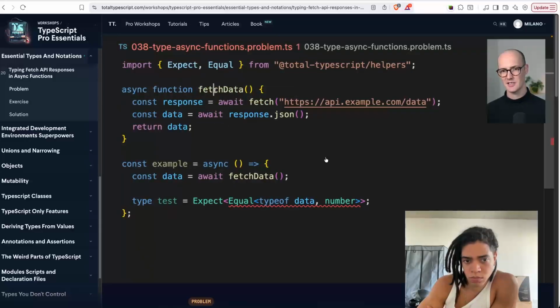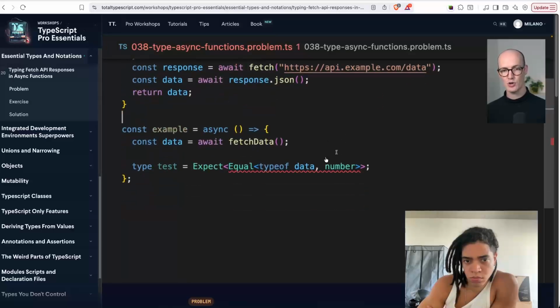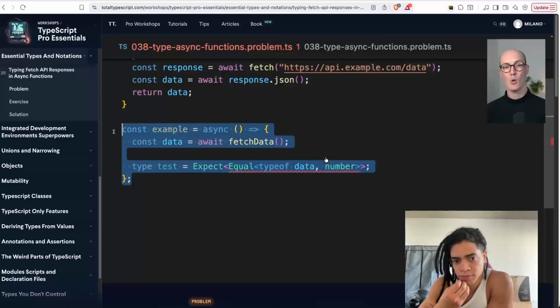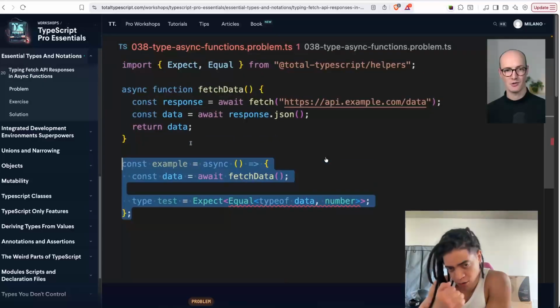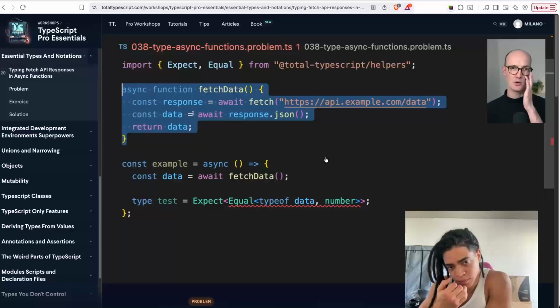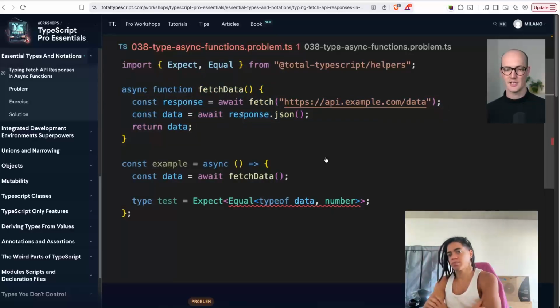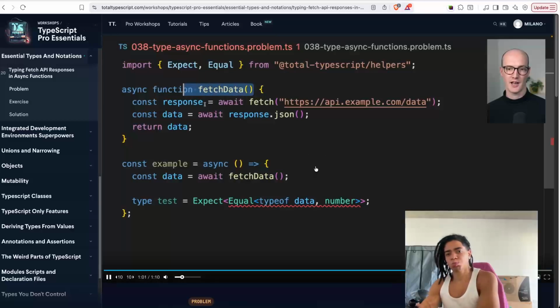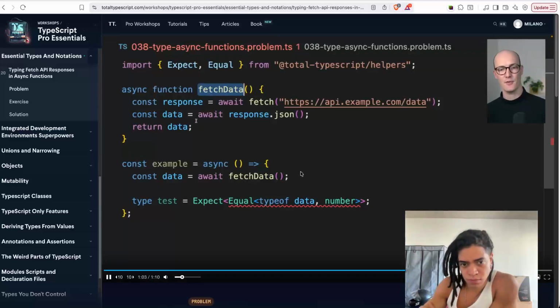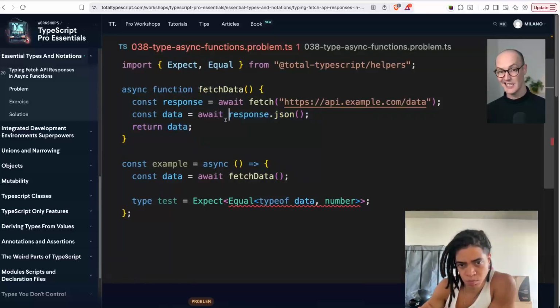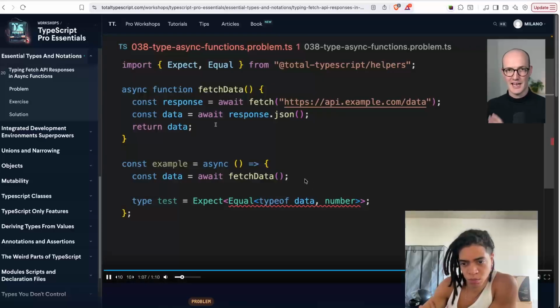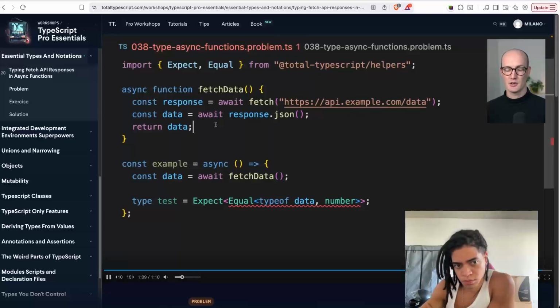Now except this data that we're fetching, it's actually just going to give us a number. So your job is to try to work out how you can make data typed as a number without changing any of this code down here. So this is the only code that you're going to be changing. So there are a few ways around this. One involves adding a type to fetch data itself. One involves typing data itself. And because we're dealing with any, it's going to be fairly flexible in the types that you can add. Good luck.